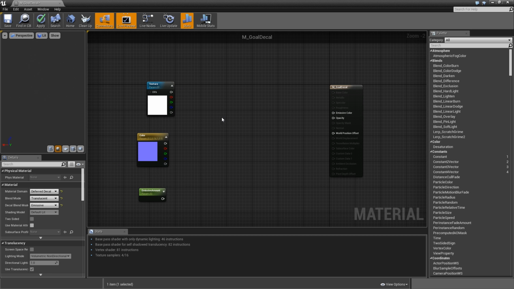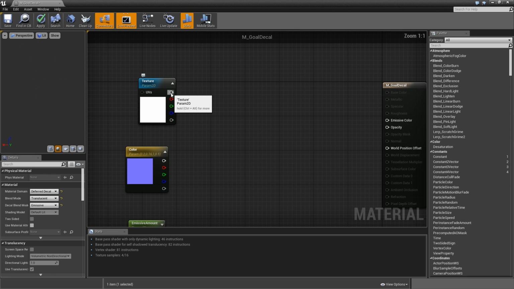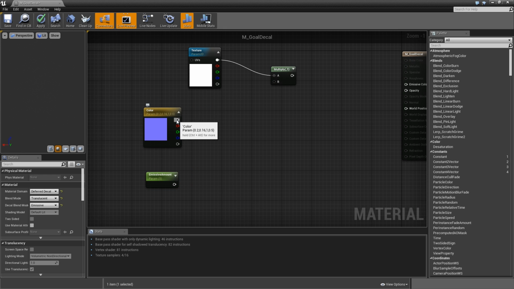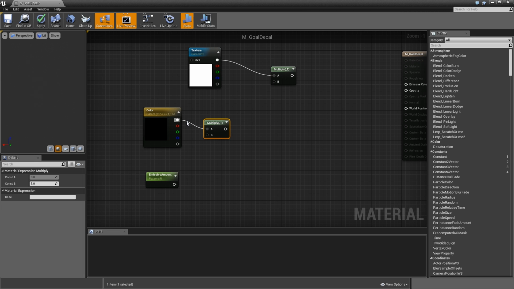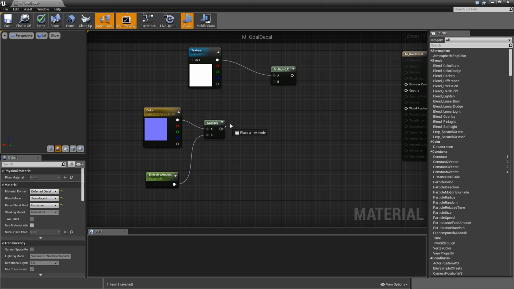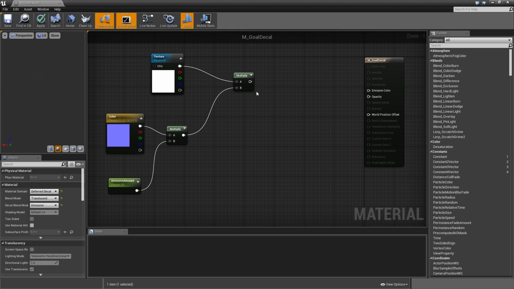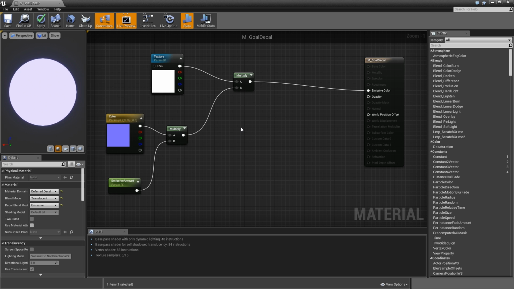So what we will do is get the color pin of our texture, which is the upper one. Then drag off of that and search for multiply. We will multiply that with our color that we will multiply with the emissive amount before. Plug that in for the B, and then connect the multiply to the emissive color. And we can see that updating in our little preview window.